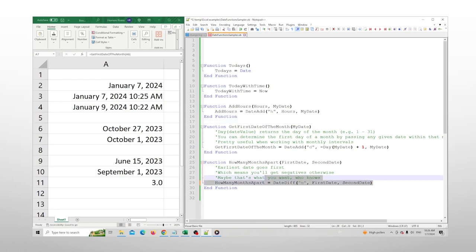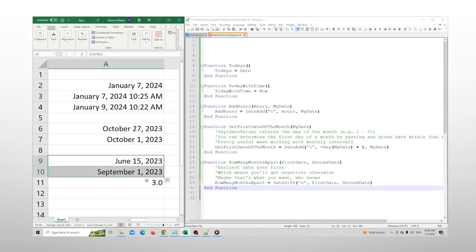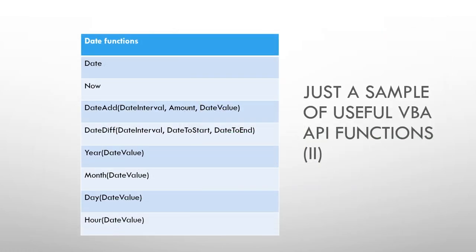Then we have DateDiff, where you give an interval. You say months, difference in months, the difference in days, the difference in years between a first date and a second date. Then you can get the year value out of a date, the month value out of a date. So let's say today is March 31st, 2024. You set Year and you get 2024. You put Month, you get a 3. You get Day, you get 31. Hour, depends on what time it is. You can even get minutes.